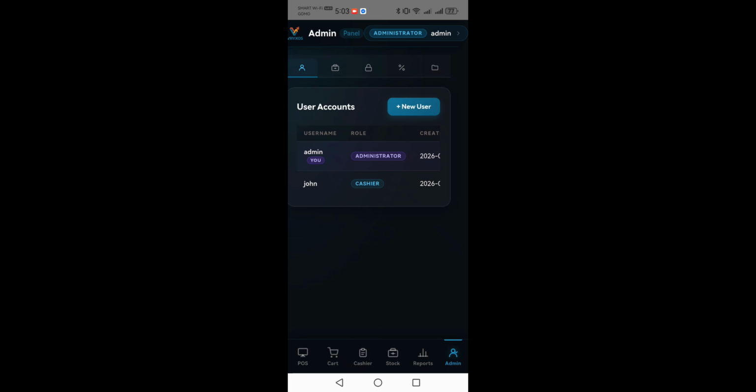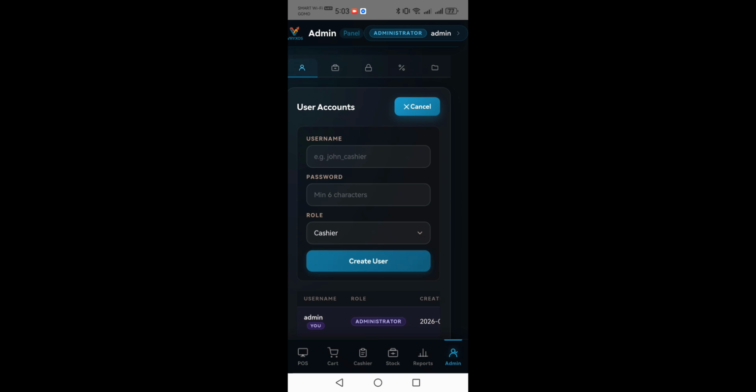I'll teach you how to create other users based on their roles in the store. I have already added a John as the cashier. Now I'll create name Alex as the store manager. Oh, I forgot to tell you that every user has different accessibility from the app depending on the role. For example, a cashier can only access POS, cart, and cashier icons. Back to creating user. Click New User button.